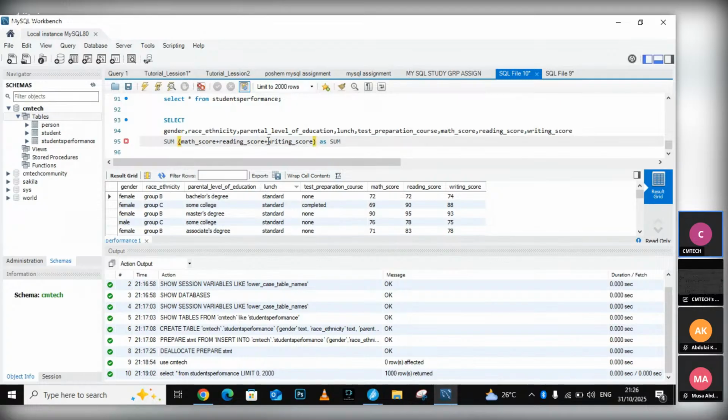Then let's separate it with a comma. So we have this now, and we are going to name it as act. Then we press enter.